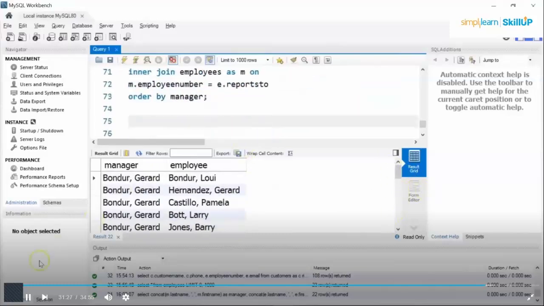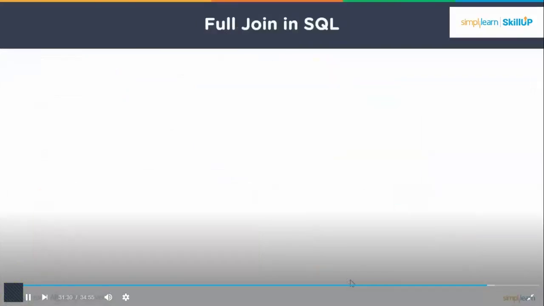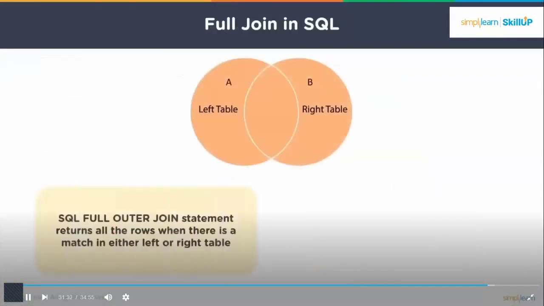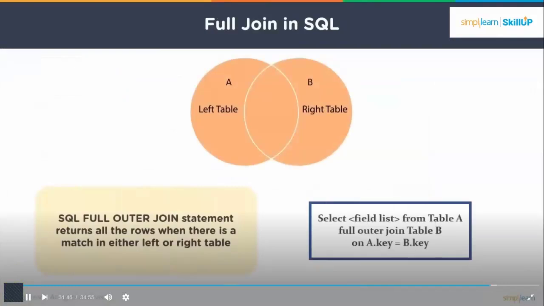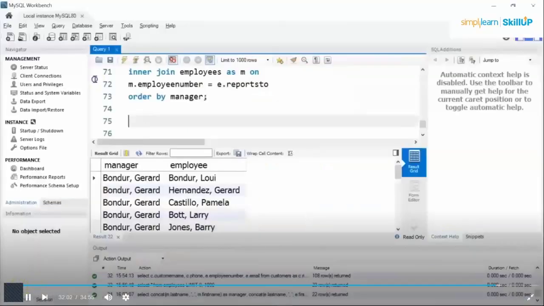Alright, now moving ahead. Now let's see what a full join is. So the SQL full outer join statement returns all the rows when there is a match in either the left or right table. Now you must remember that MySQL Workbench does not support full outer join by default, but there's a way to do it. By default, this is how the syntax of full outer join looks. Now this statement will work on other SQL databases like Microsoft SQL Server, but it won't work on MySQL Workbench. I'll show you the right way of using full outer join on MySQL Workbench.